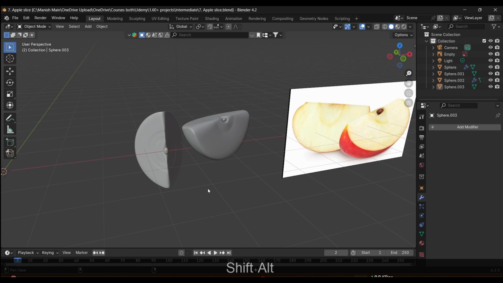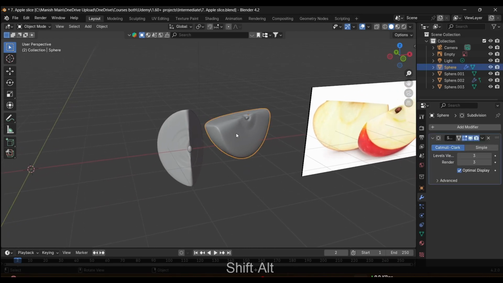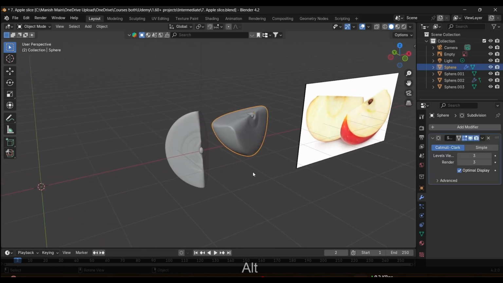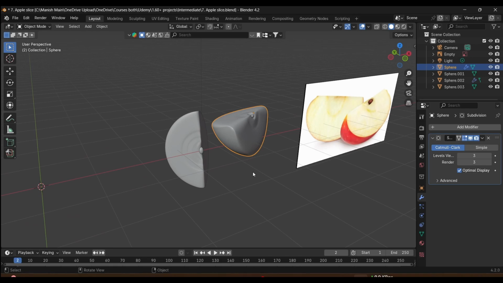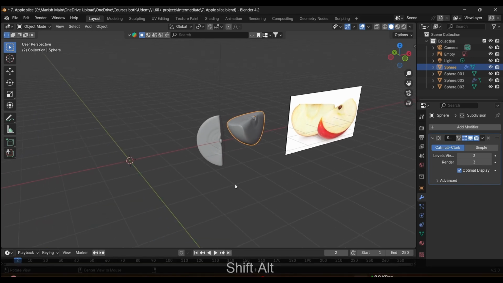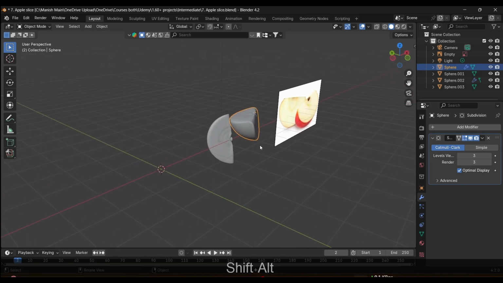In this project we will make this apple slice, and as you can see, I have already made two slices. So we simply need a sphere and we will delete 3/4 portion of the sphere. So let's start the process of making this apple slice.